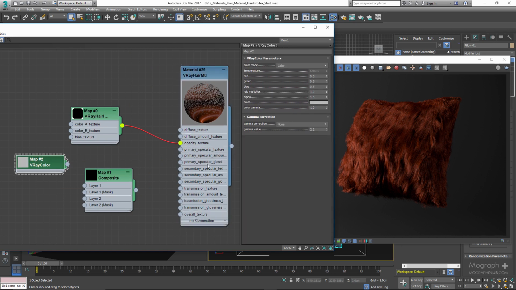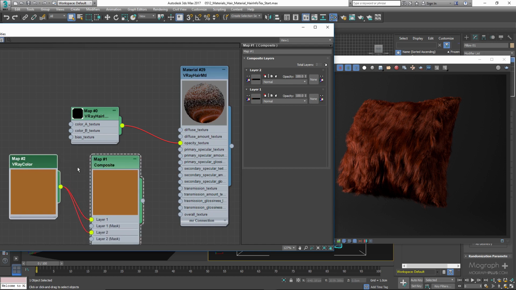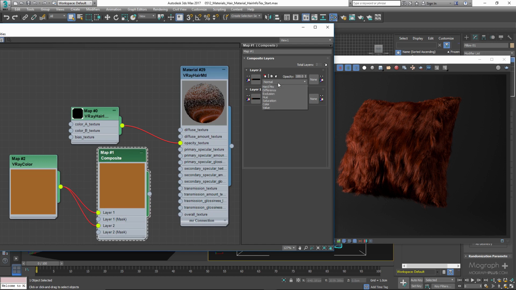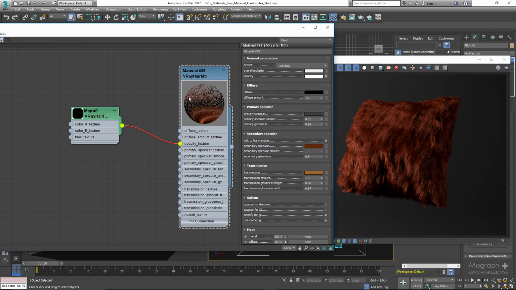Now let's copy the transmission color and use it as the color for the V-Ray color map. Now connect this map to both layer 1 and 2 of the composite map, and set the second layer's blending mode to multiply. And now you can see the resulting color is the exact color that we have in the secondary specular color. Now let me delete these maps for now.